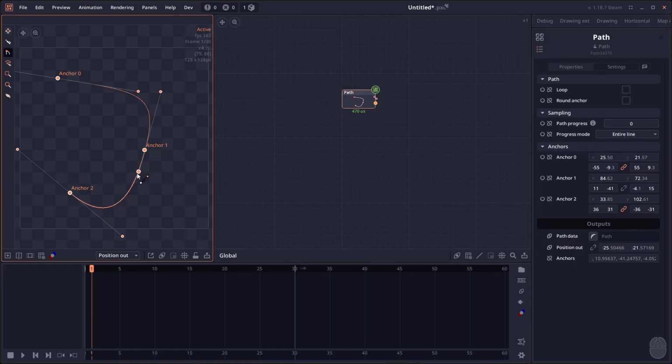But then if you want to break the symmetry between them, you can hold shift and you will see that the icon on the cursor changes. It shows that you're going to break the connection this way. Then you can just break the symmetry and adjust each of the control points individually.